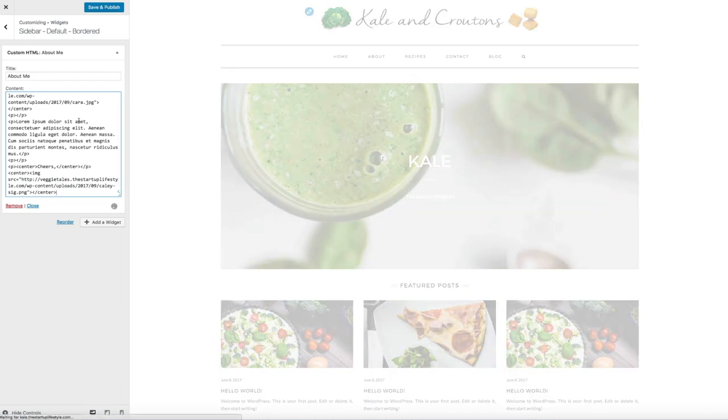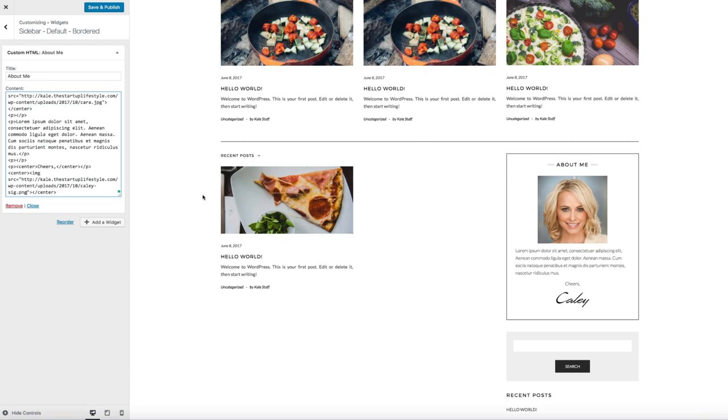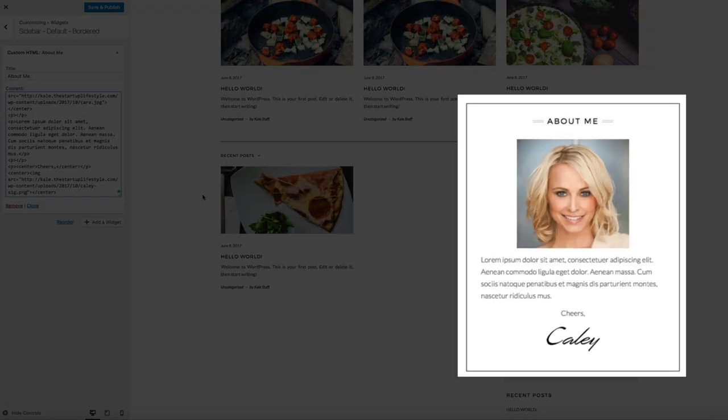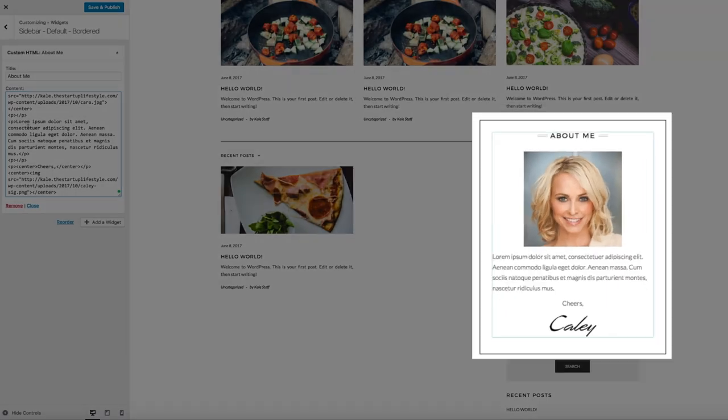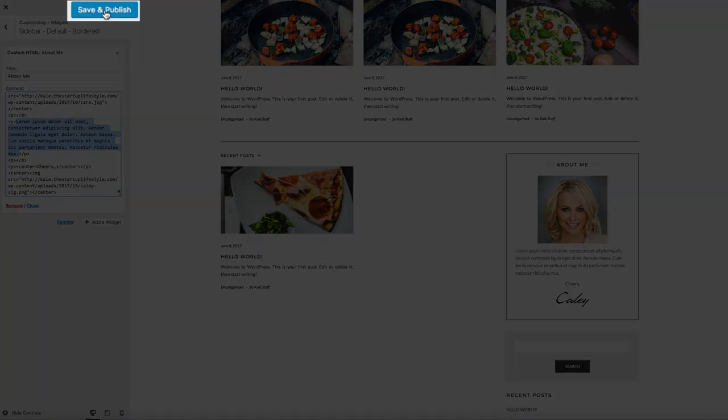Perfect. And I'm going to scroll down a little so you can see the sidebar. And it looks great. Now keep in mind that you still need to edit the dummy text and switch it with your personal intro, which I've highlighted here to show you what needs to be changed. But once you've done that, go ahead and click the Save and Publish button.